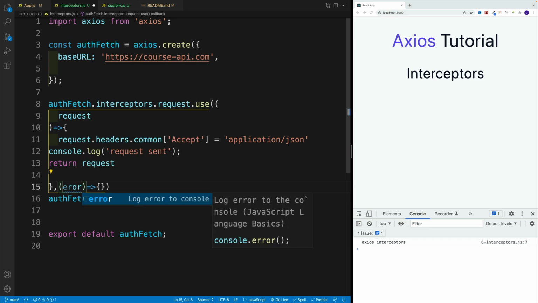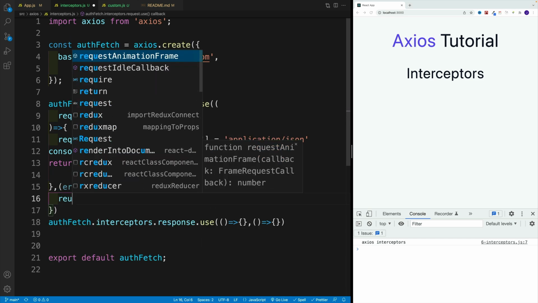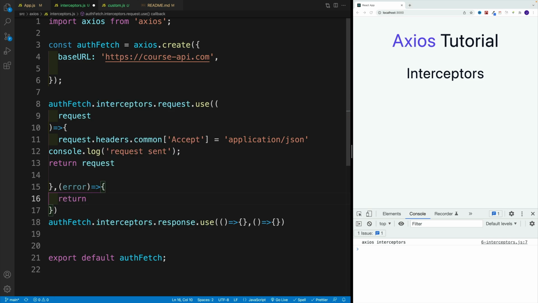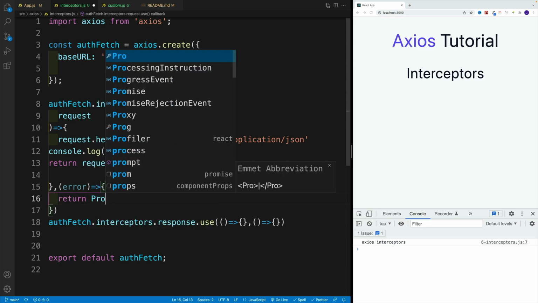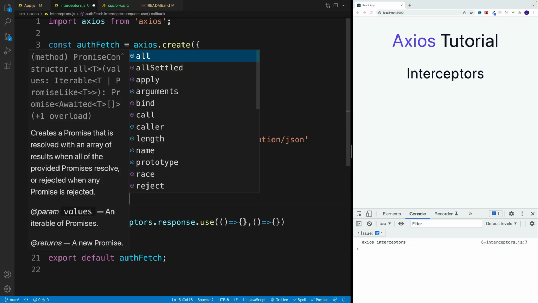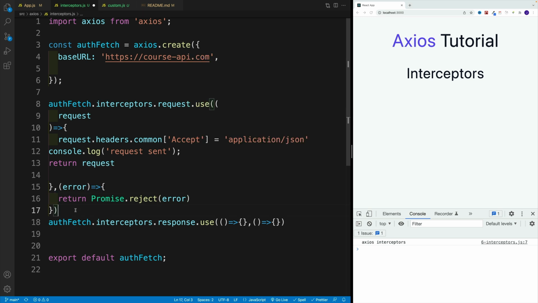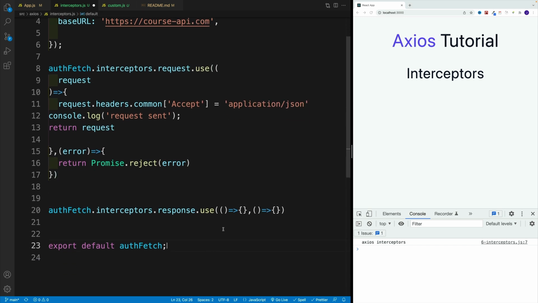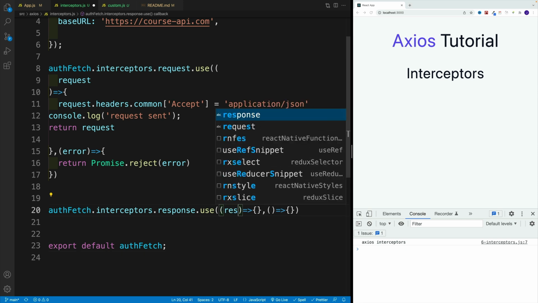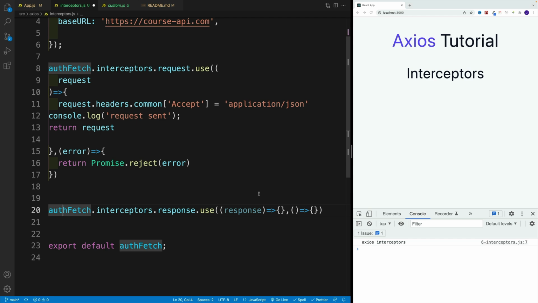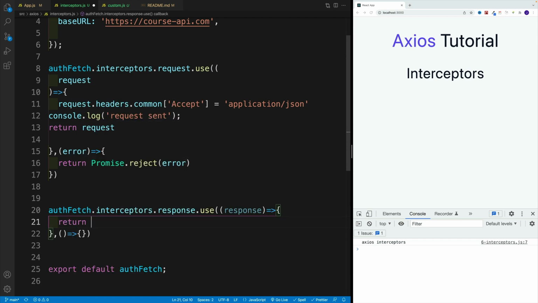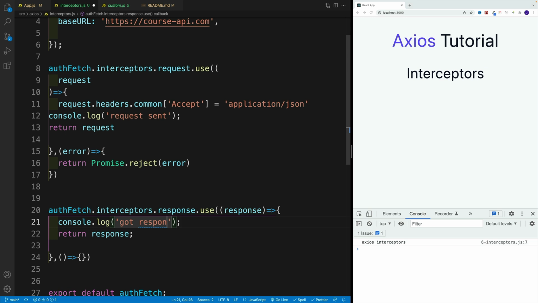Then we also want to deal with error, and we want to go with return Promise dot reject, and let's pass in the error. And now let's work on the response one. As far as the successful response, let's just log that. So let's say here response, and again we want to return that. So return response, and let's just say that it happened. So log got response.